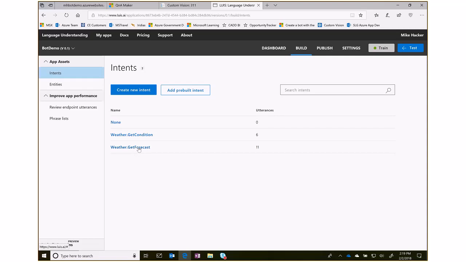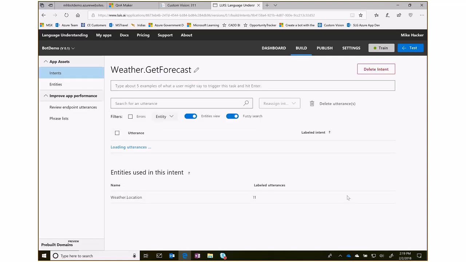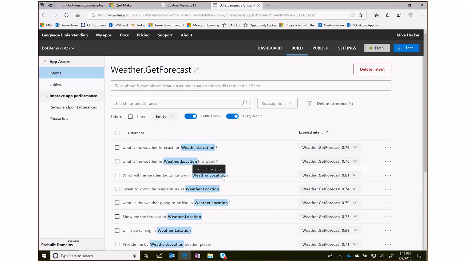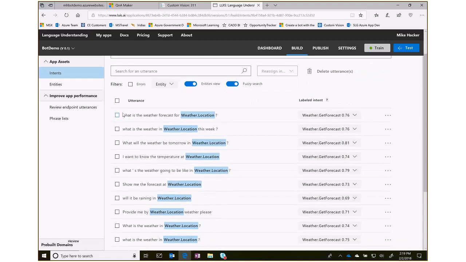So if I click on get forecast, here are the different statements. What is the weather forecast for weather location? What is the weather in weather location this week? So see how we basically gave different statements on how someone might utter or enter a question that would show the intent of getting the weather forecast. And then what's highlighted there are the entities. So once I've defined some intents, I can go back in and define the entities.